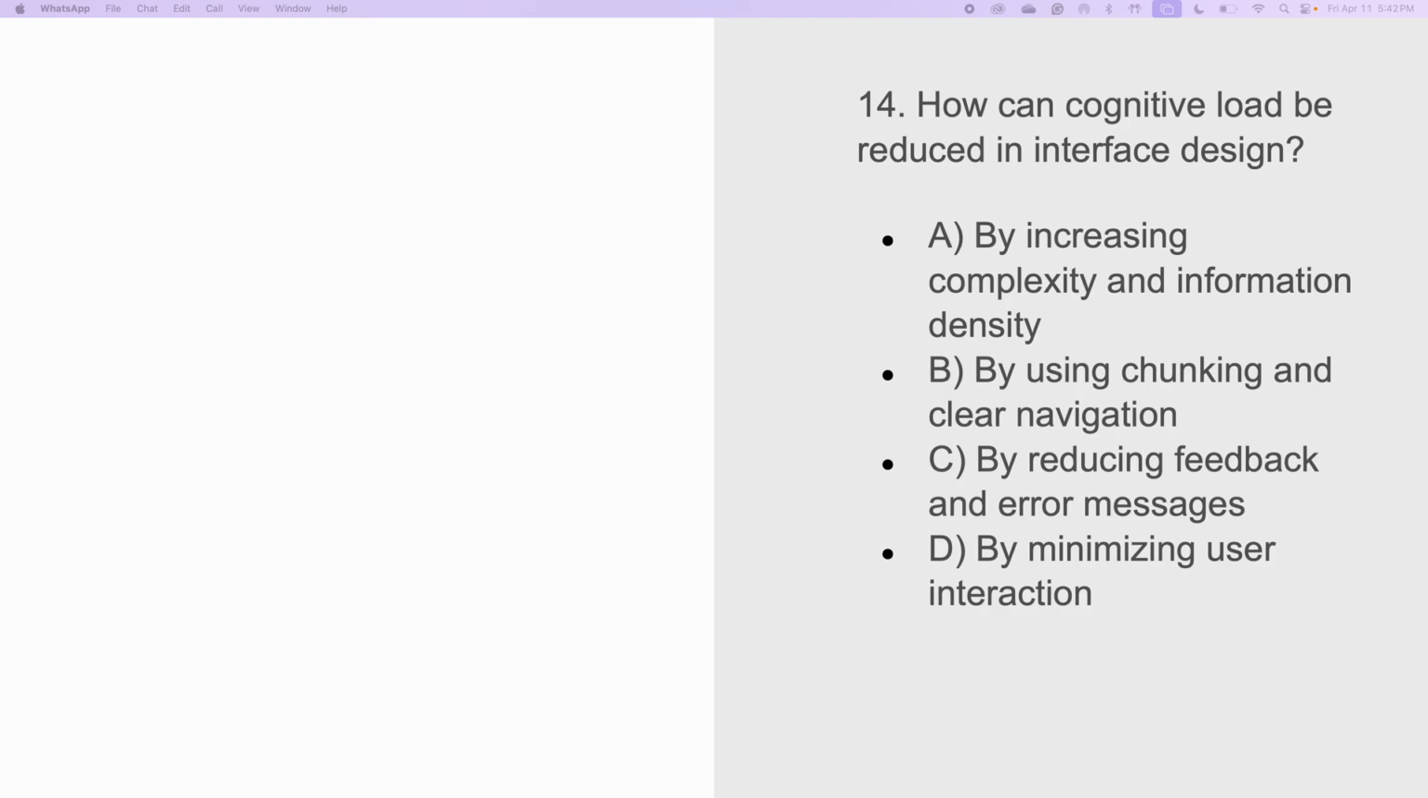Okay, and let me also explain why the other options are incorrect, because they are like a recipe for disaster. Increasing complexity and information density would overload users, a bit like trying to eat a whole elephant in one sitting. Reducing the feedback and error messages could confuse users more, like a puzzle with a missing piece. And minimizing user interactions might make the system less engaging, like a book with no story to tell.